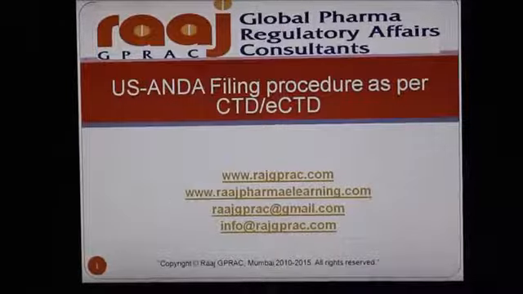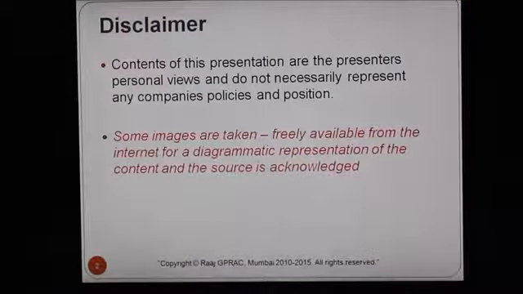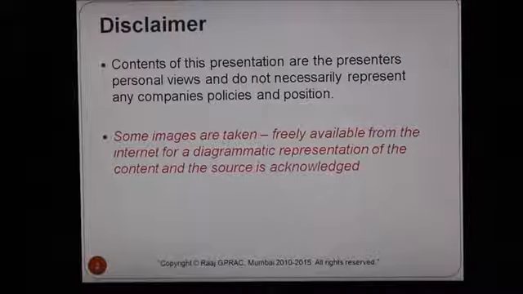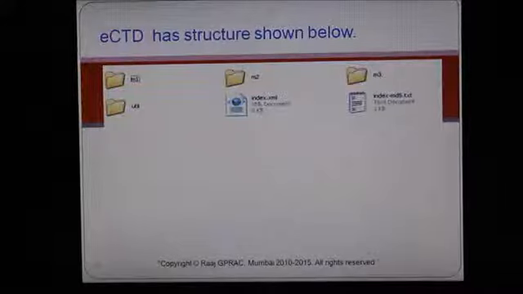Hi everybody. Today we are going to learn US ANDA filing procedure as per CTD eCTD format. As you know, eCTD format has become mandatory to US FDA and European countries.